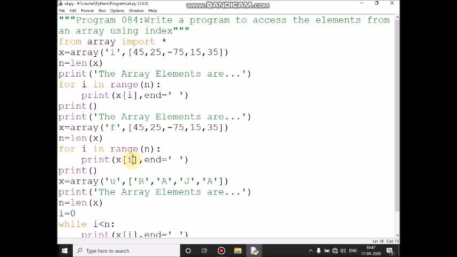Control comes here. x of first location value, that is 25.0 will print, then it will give one blank space, then control comes here, i value 1 plus 1 will become 2, then the condition is true, control comes here, x of second location value prints minus 75.0, then it will give one blank space, then control comes here, i value 2 plus 1 is 3, the condition is true, x of third location will print, that is 15.0, then it will give one blank space.